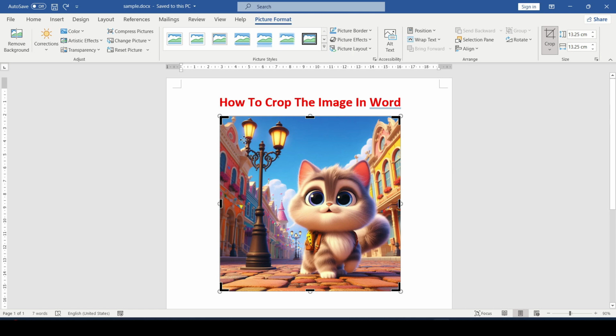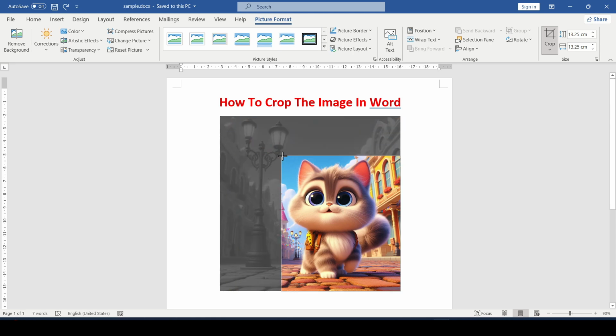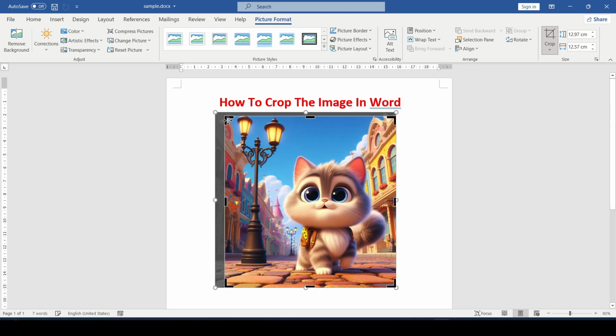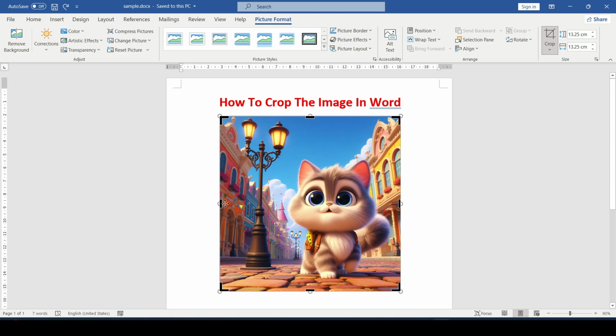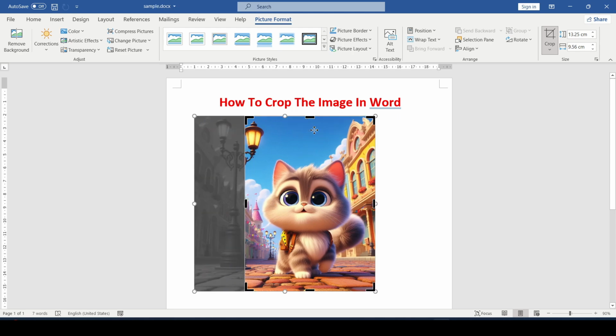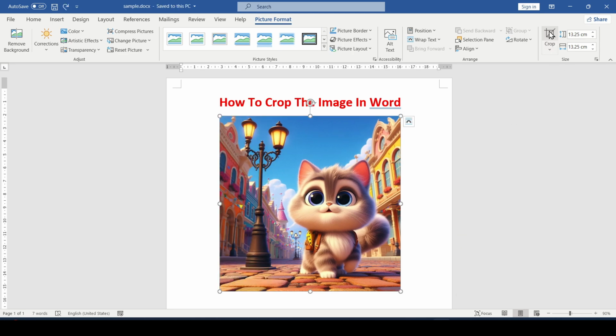If we need to crop the image equally from both sides, then select the corner marker and pull it inside the image. If you need to crop only on one side, select a side marker and do the same. To finish cropping the image, press the Escape key or click on the Crop button again.